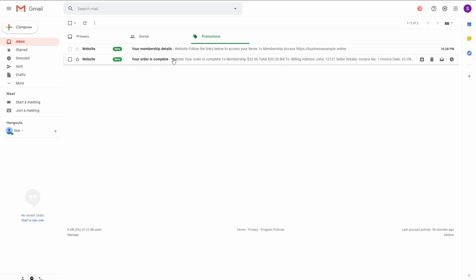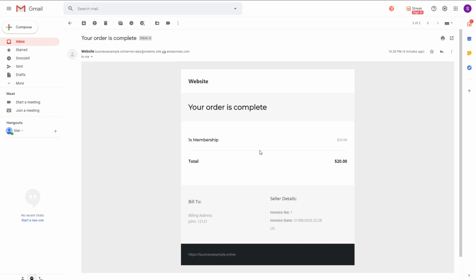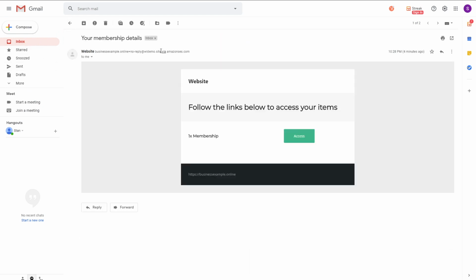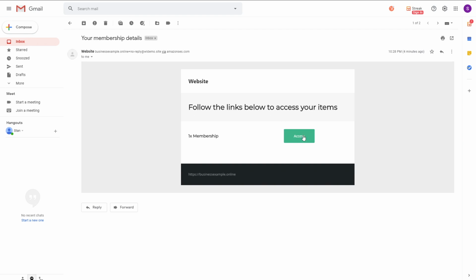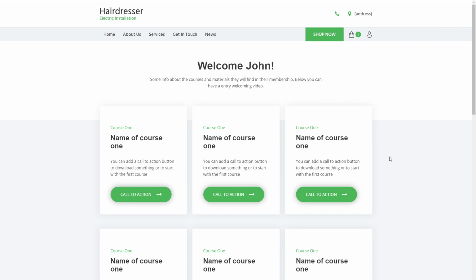tab actually. Yeah, so here we can see it. We have our membership details. So we have the order completed, and then in the inbox you also have the membership details. When somebody purchases access, they will receive an email about the order and then an email about accessing their files. When you click here, you go directly to the membership area that you just purchased access for. So this is how we get such an email into our email inbox, so that people can access their membership as well.